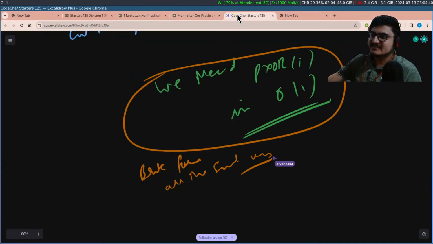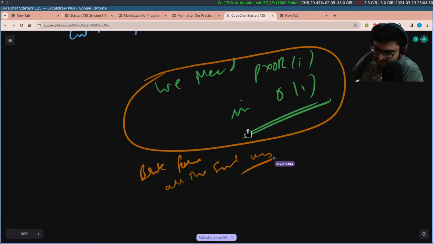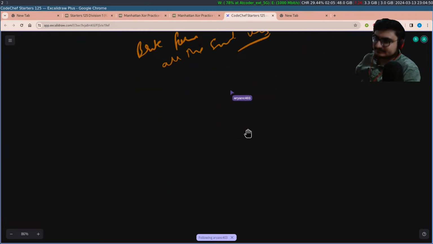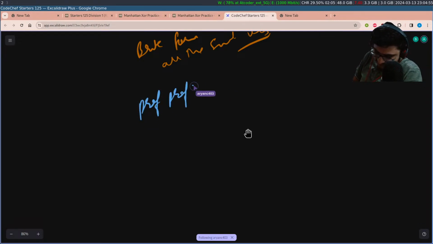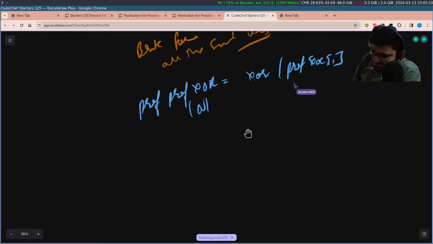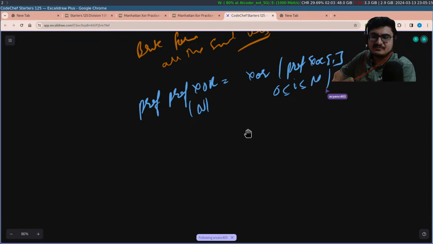Now if we move back to our same solution, if we define one more thing, pref XOR as the XOR of prefix XOR I for all the numbers from 1 to n. Basically this is a double prefix sum. First you find the prefix sum of all the numbers and then you take the prefix sum again over here.